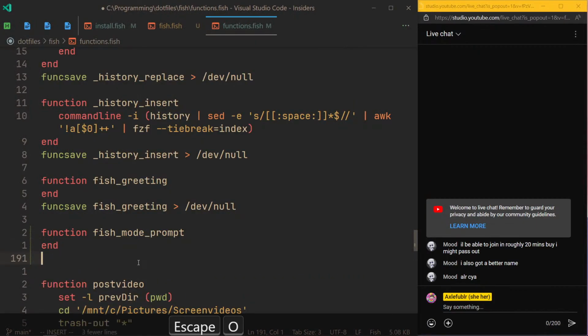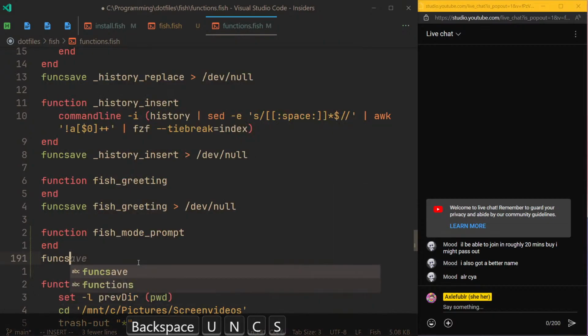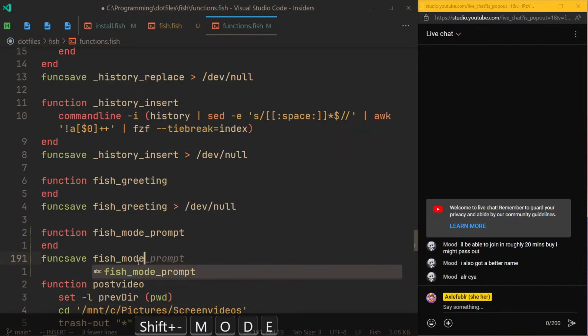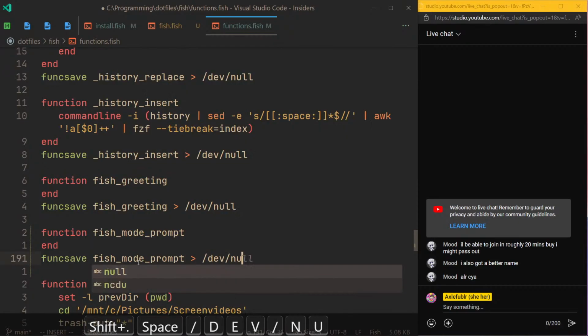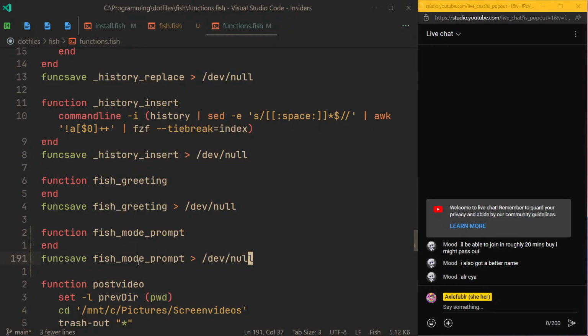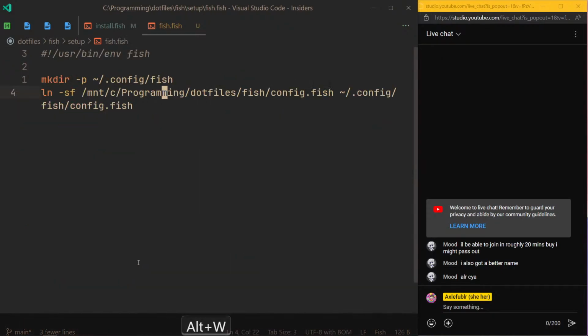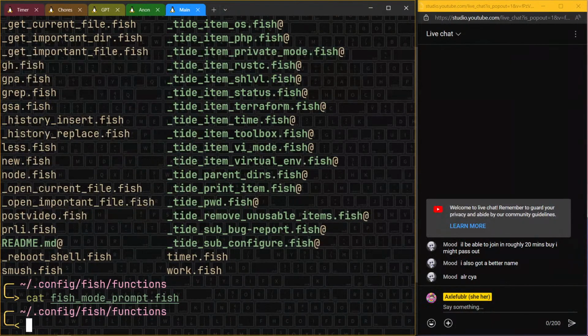Yeah, to make sure that it's literally nothing, let's redirect fish_mode_prompt into dev null again. So even if it becomes something, we can override it, because in the current prompt that I'm using, I don't use the mode prompt. What happens instead is this. My character gets changed.